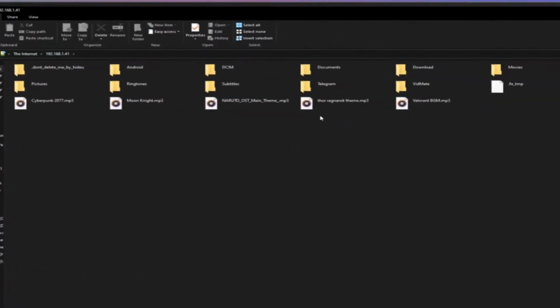Now your phone is connected to the computer. You can access all the files and transfer them from Android to PC via Wi-Fi.